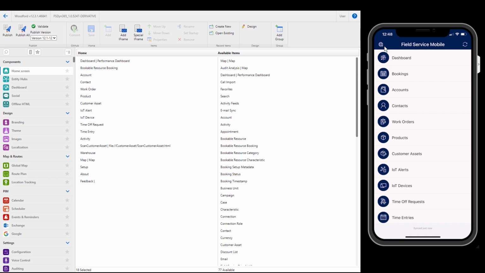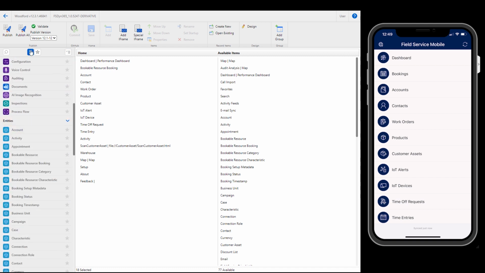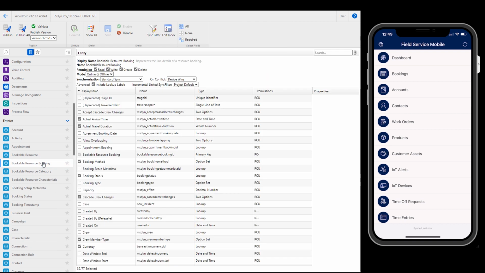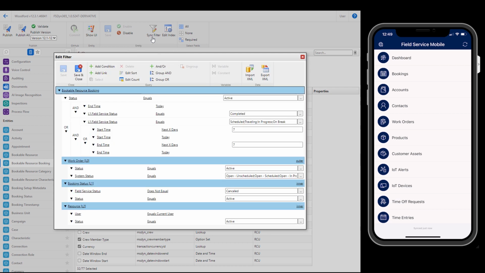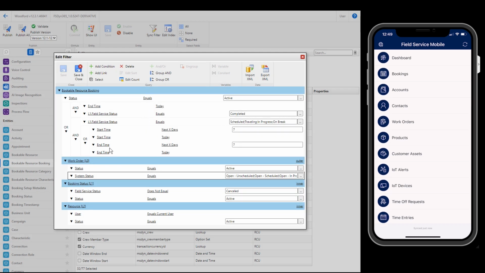Another very important configuration is offline sync filters. This defines what data is downloaded to the device when there is no internet access. You can define sync filters for each entity. Let's look at an example for Bookable Resource Bookings. Select Sync Filter in the top ribbon. Here we can see that when it comes to bookings, the bookings that are downloaded to the device are ones that relate to the current logged in user, are active and not canceled, relate to work orders that are not canceled or closed, and start or end in the next 7 days.